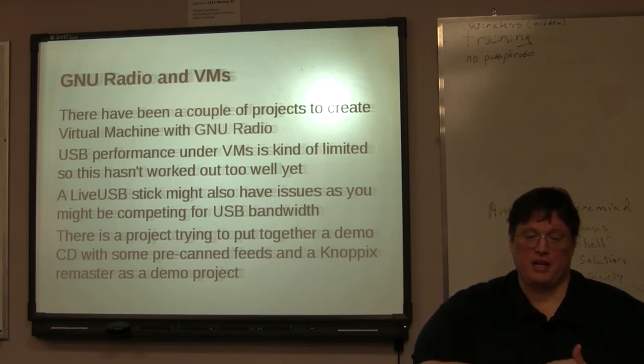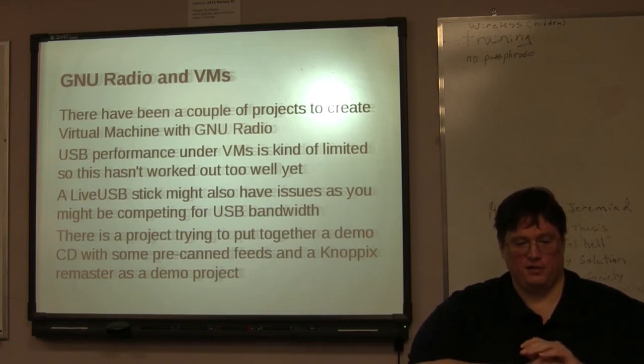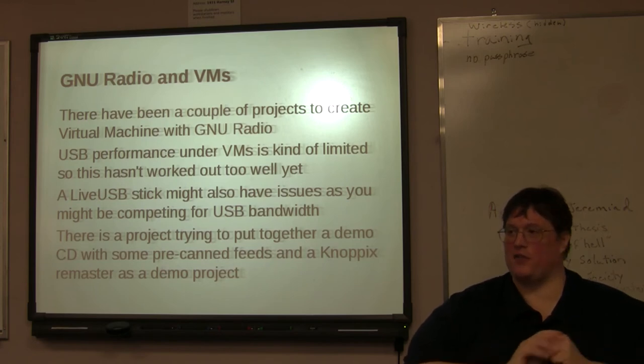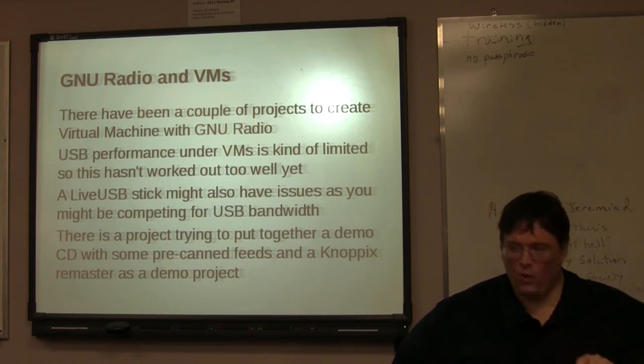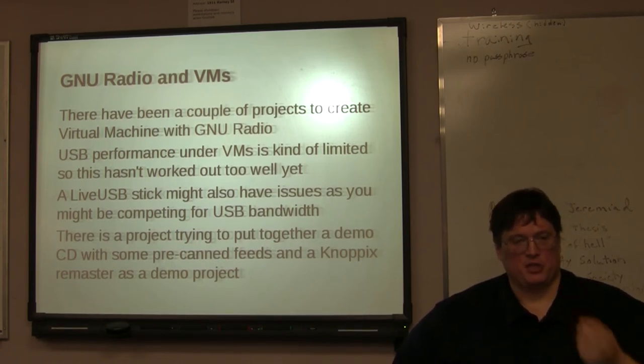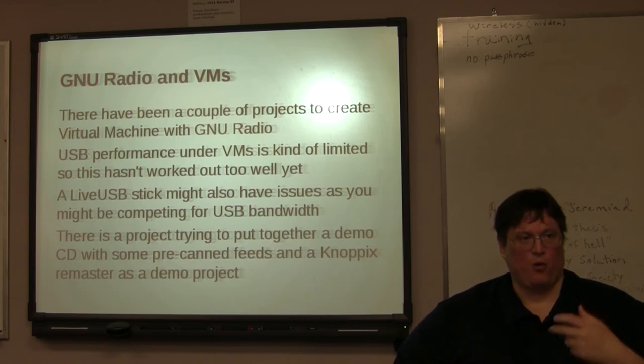There have been a couple of projects to create a virtual machine with GNU Radio. The USB performance of the VM is kind of limited, so this hasn't worked out too well yet. If you're doing radio stuff, you want to get as much bandwidth and as much data across as you can. Also, if you run a live USB stick, you might have issues because you'll be competing for USB bandwidth, depending on the quality of your machine.